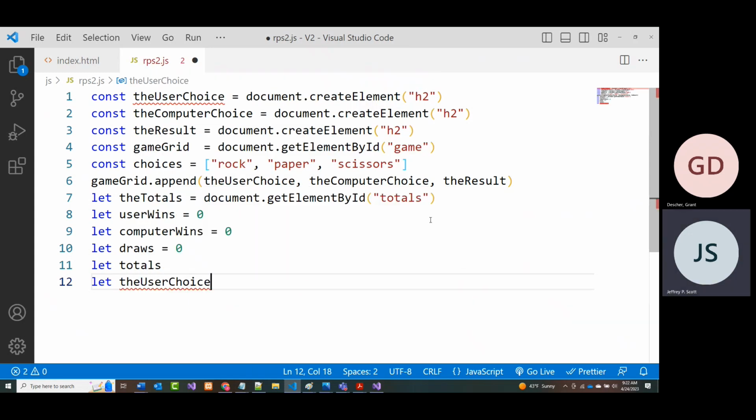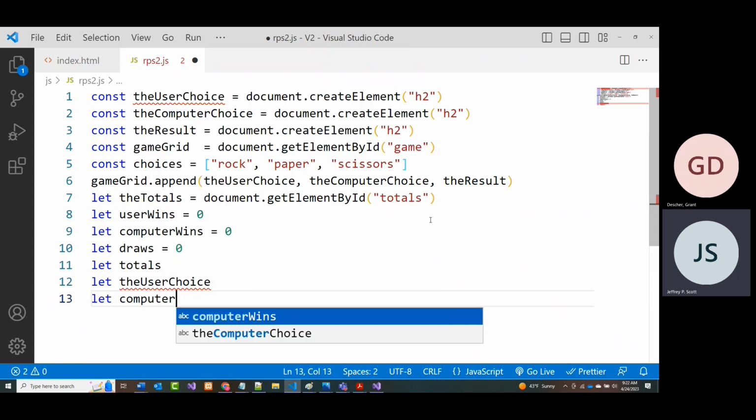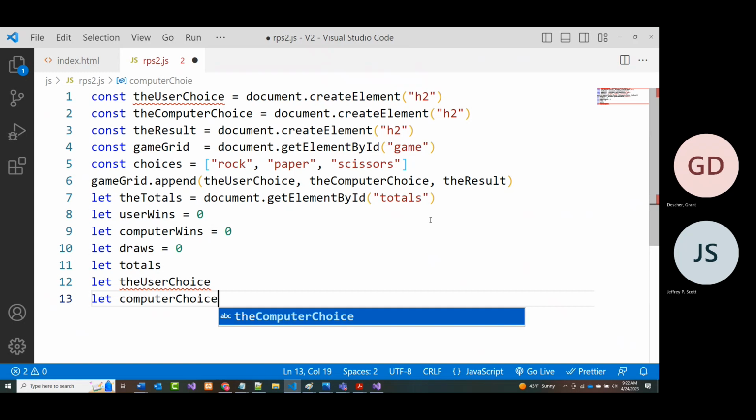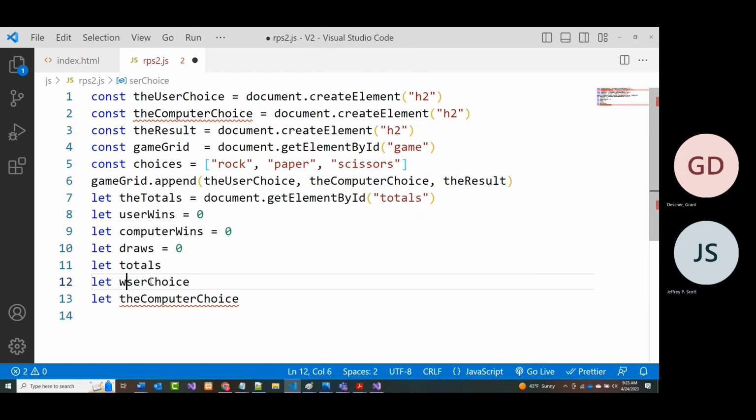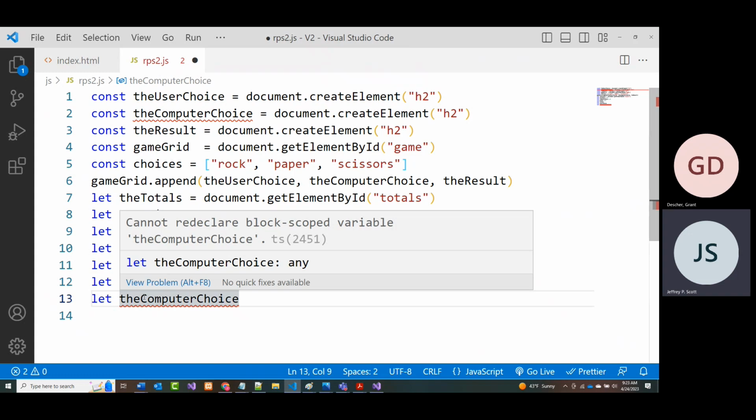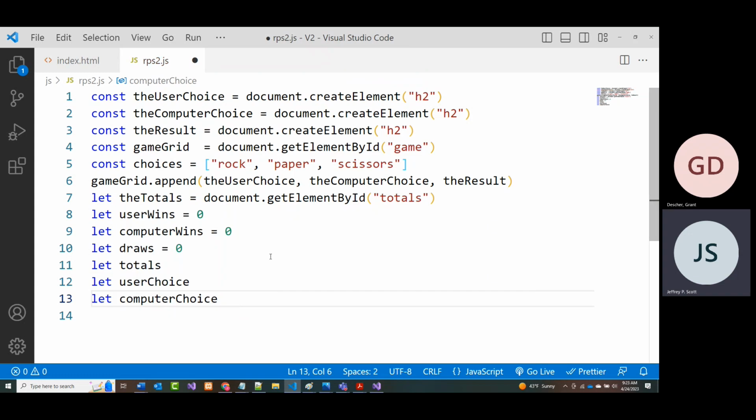And we're going to have, I'll fix that in a minute, another one called computer choice. All right, we'll fix both those. I'm getting the error because they've already been defined. So user choice and computer choice. All right, so those are all of our errors.